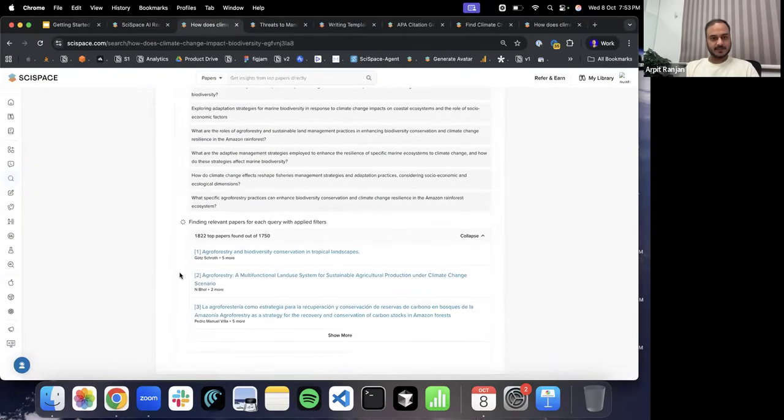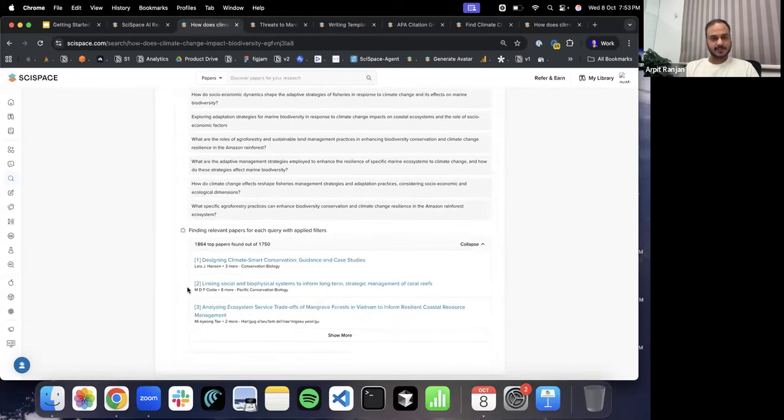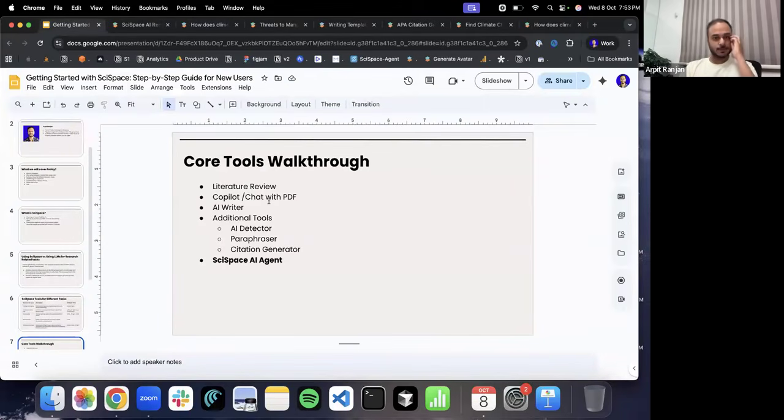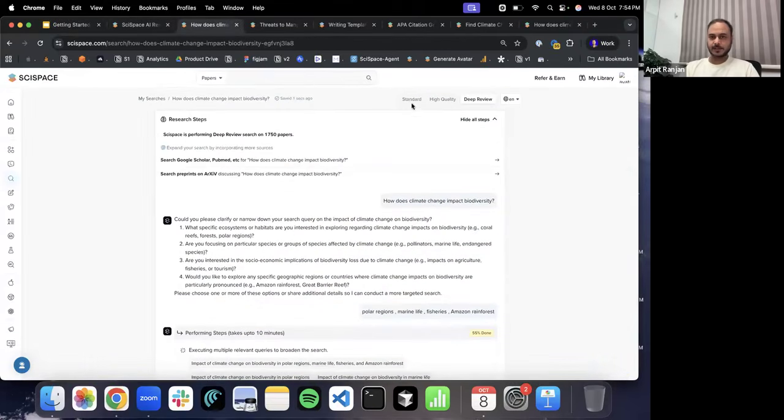Okay, so we'll wait for this to run. It might take some time. We'll go to the next tool and come back and review the results here. So the next tool is Copilot, or Chat with PDF. Let's say you have done a literature review. I'll go back to standard again and run the query, so that from that point I'll be able to explain it better.